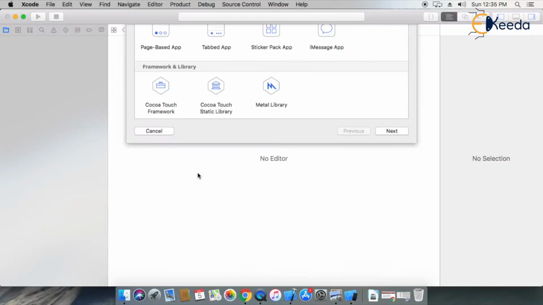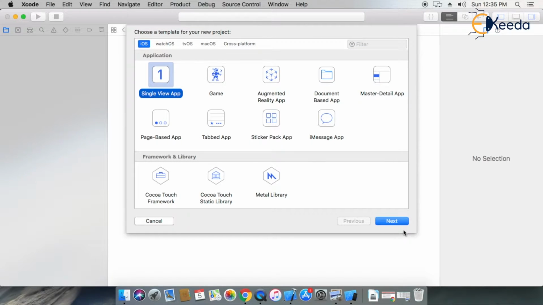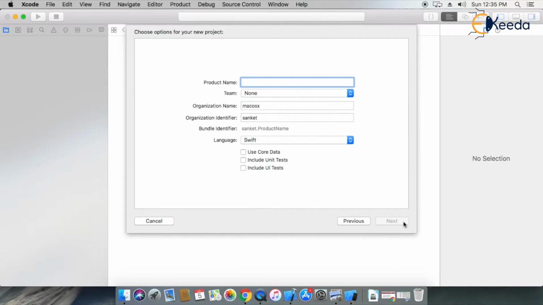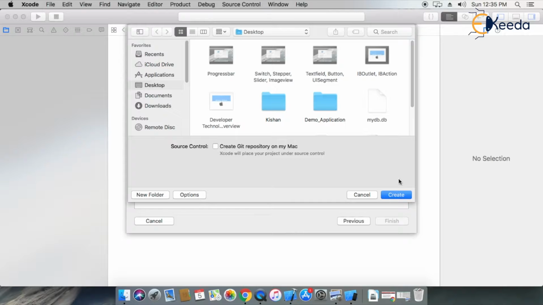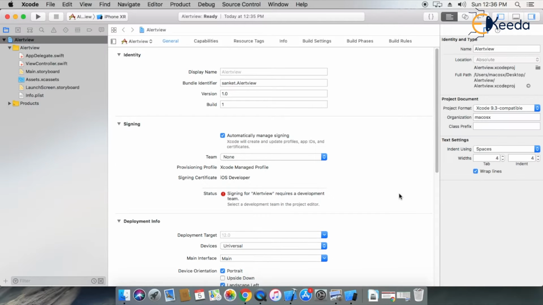So create new Xcode project. Now I'm creating a single application. Click on next. My application name is alert view and now click on next and select your work location. So now select your folder, just click on create. Okay, so now here I'm talking about the alert view.